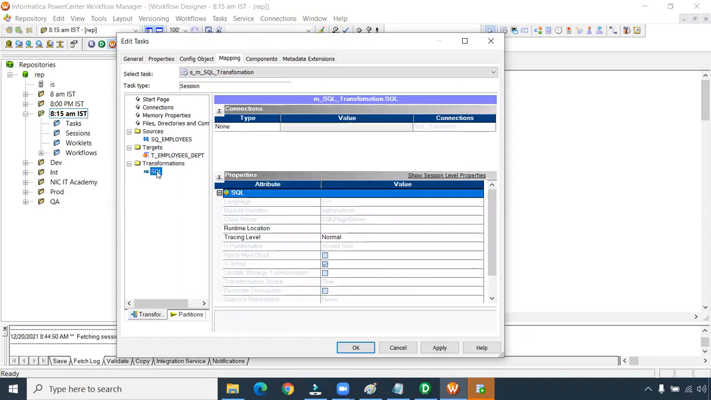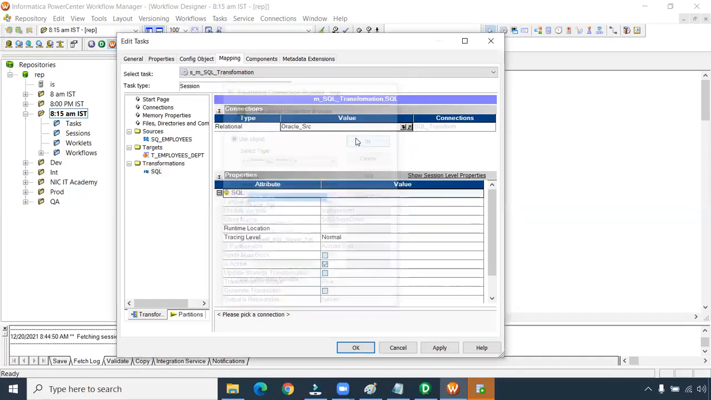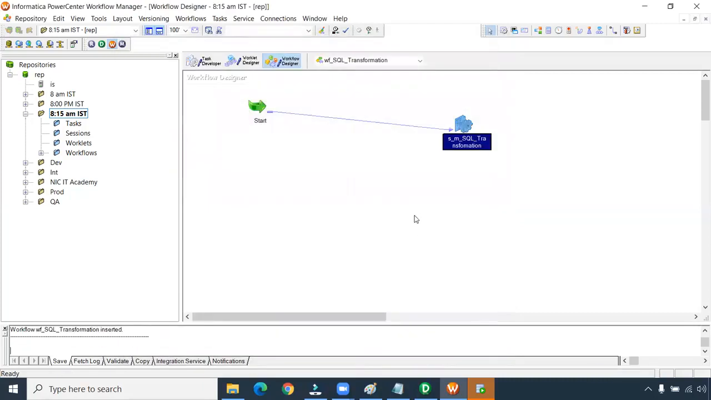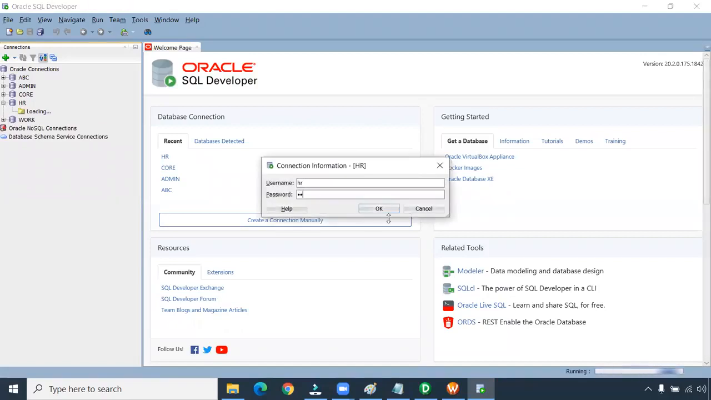Same like our lookup or stored procedure, we have to provide the connection here. Whenever we are using SQL transformation, we have to provide the connection. Here the database type is relational database, so we have to choose the database type and then the value. The departments table is there in this particular connection, the Oracle source connection. Click on OK and apply, click on OK. Now save it. Before running it, I will show you what data is available in the source and target.